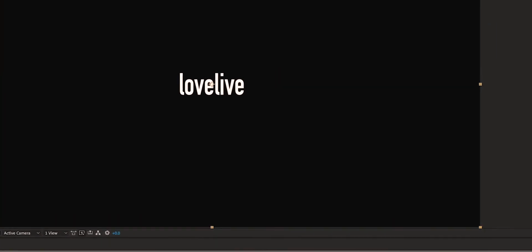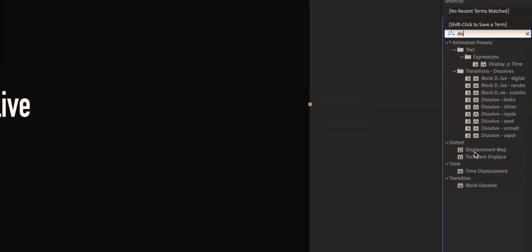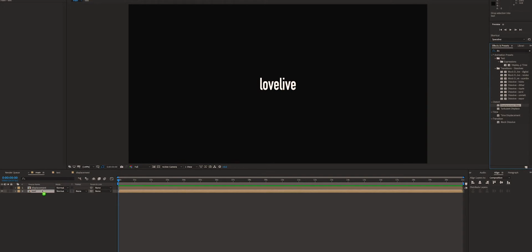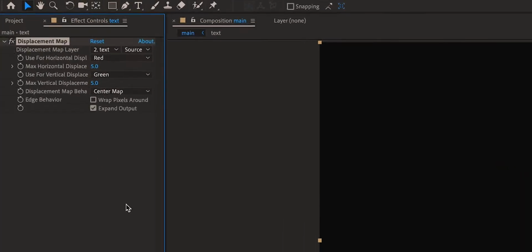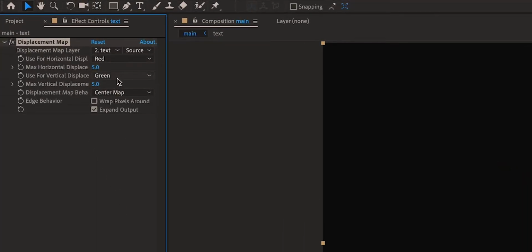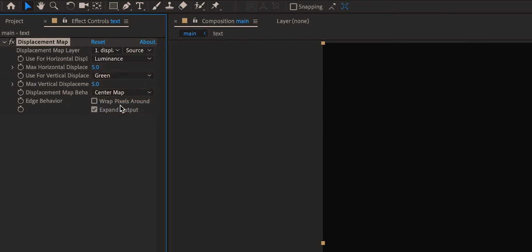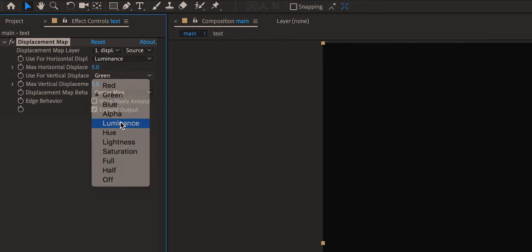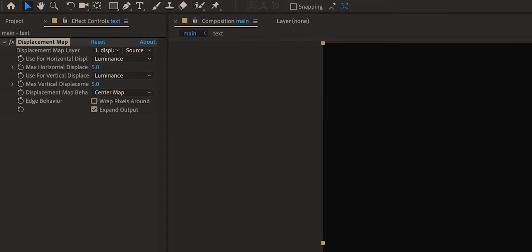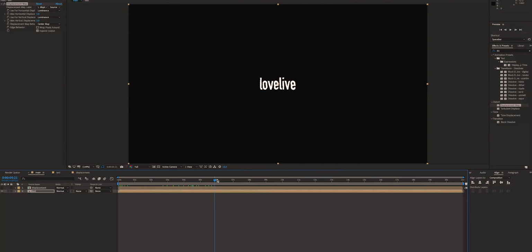We're gonna go over to effects and presets, find displacement map, and drag that onto our text composition. Into the little effects of the displacement map, you're gonna go over to your displacement map layer at the top and select your displacement composition. You're going to go down to horizontal displacement and check that to luminance. Vertical displacement, make sure that is also at luminance, and you're done. Now when we scroll through, we have a really nice clean text.